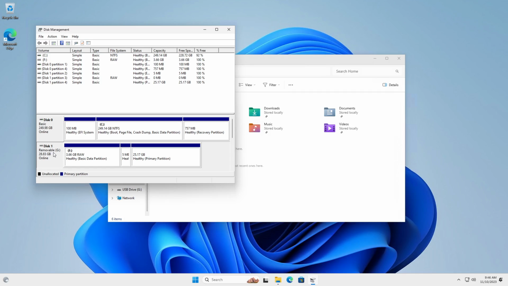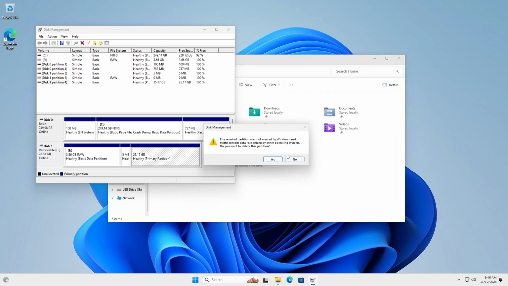So how do we format this entire USB disk as it is, with all of its partitions? All of the partitions should disappear and be replaced with, for instance, one NTFS partition. So let's see how far we can get using the graphical user interface. Delete volume.